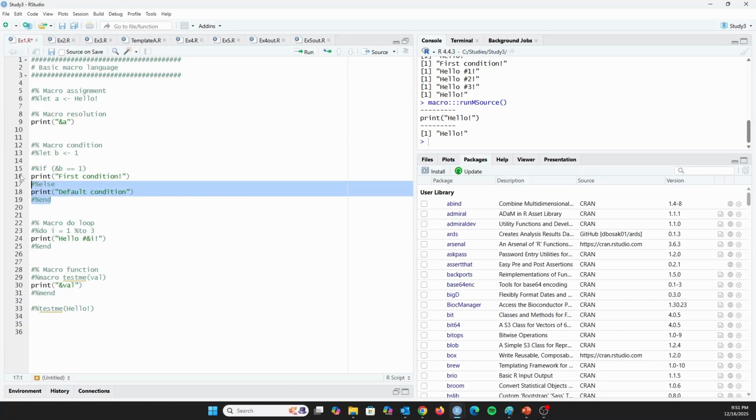This is a macro condition. Here I'm going to just set this macro variable B, and if it's 1, then I'm going to execute this print statement, and otherwise execute this print statement. So I'll press Control M, and you can see what happened was that the first condition was emitted, and then that print statement ran, and it printed that string.